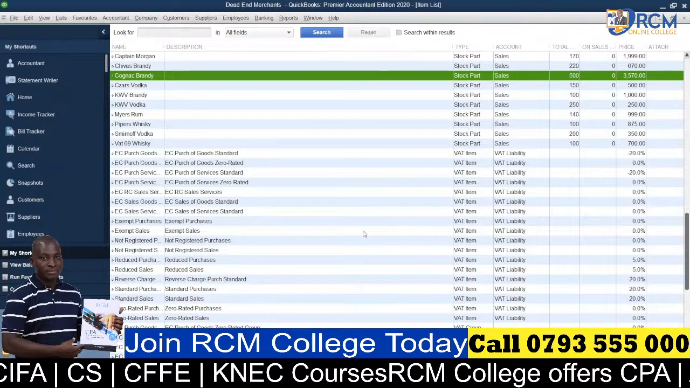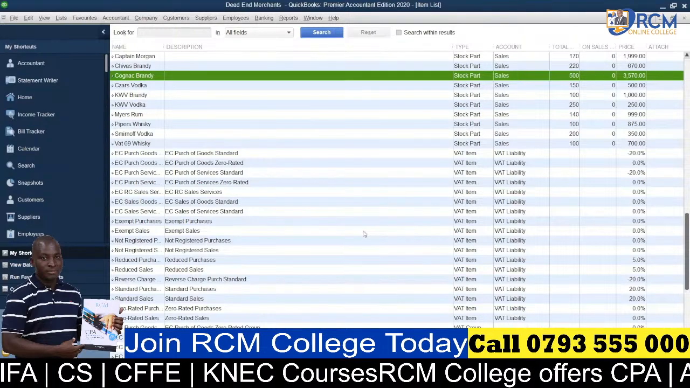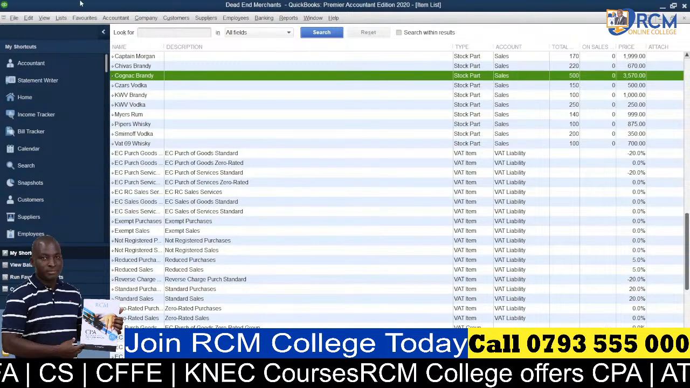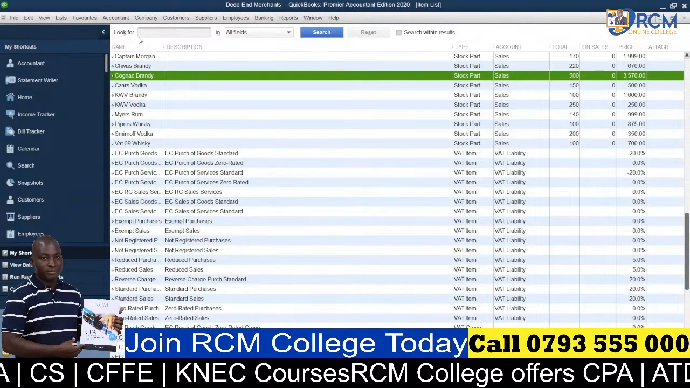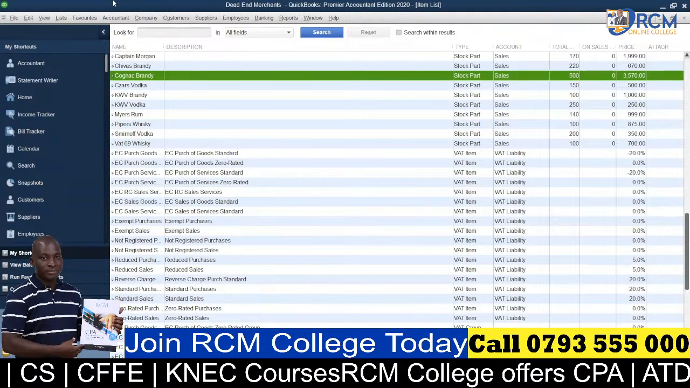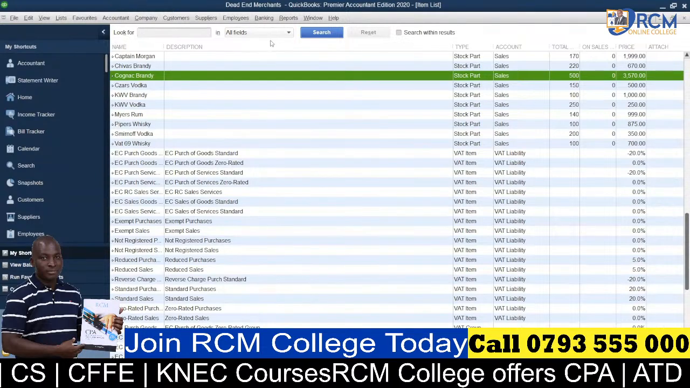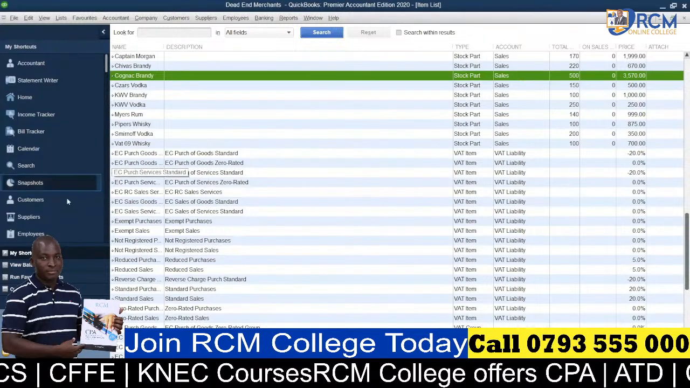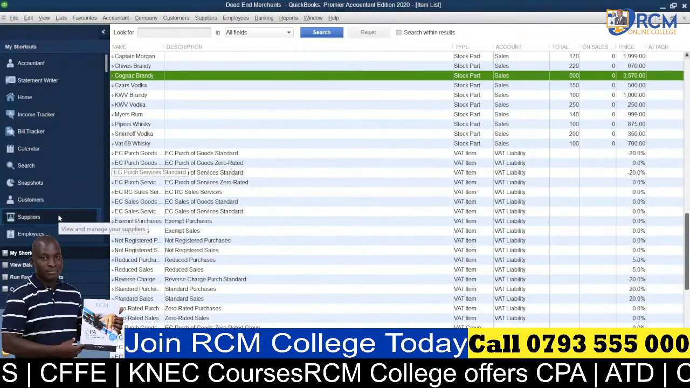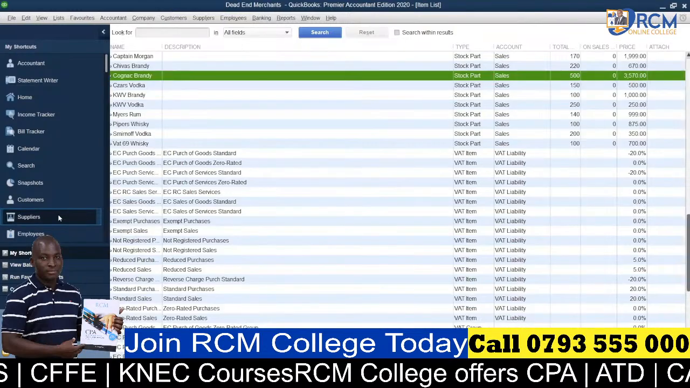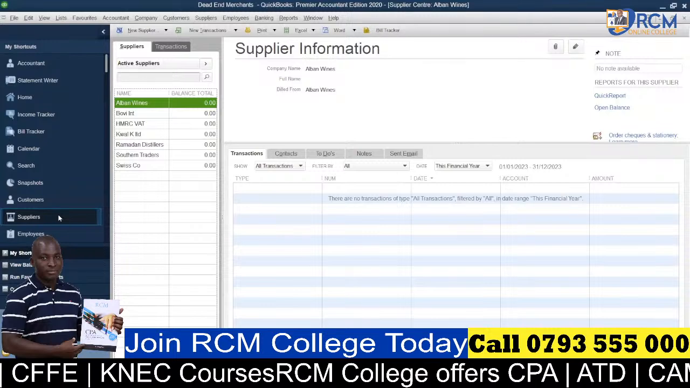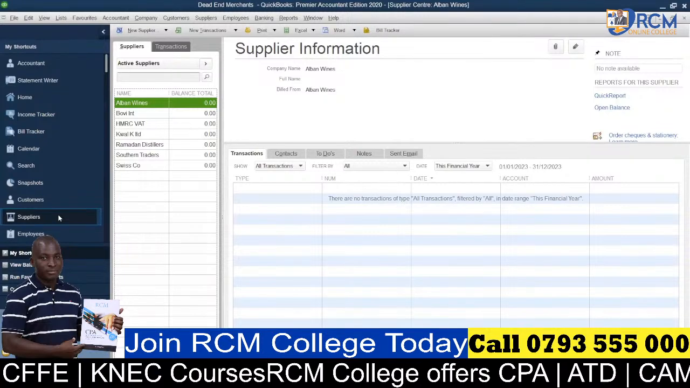To change the quantity, you go to vendors. Somebody is looking for vendors and they are not seeing it. A vendor is a supplier. So go to suppliers from your tabs.